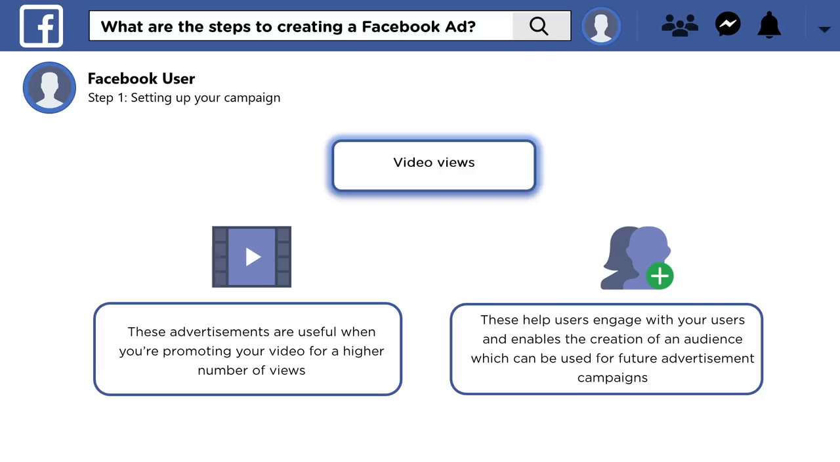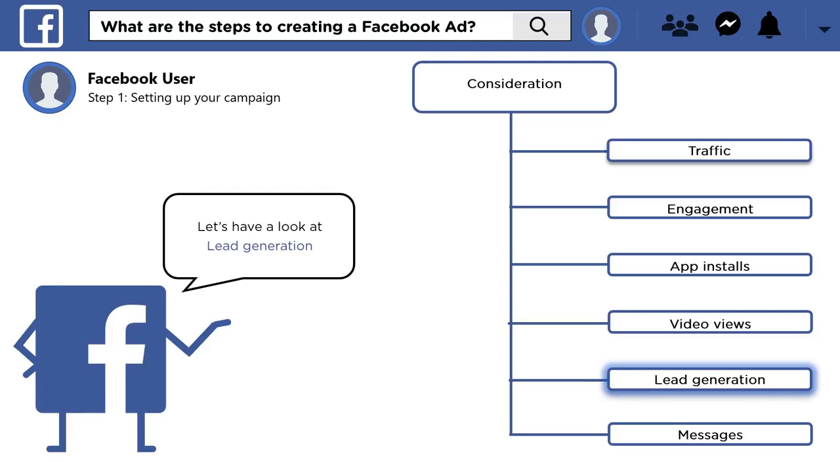Okay, so video views help users engage and enables the creation of an audience which can be used for future advertisements. Okay, so highly engageable, interactive, allows people to really take that next step with your product or service by really getting to know what you're all about. Okay, then we have lead generation.